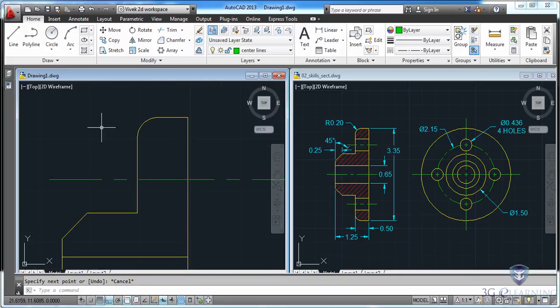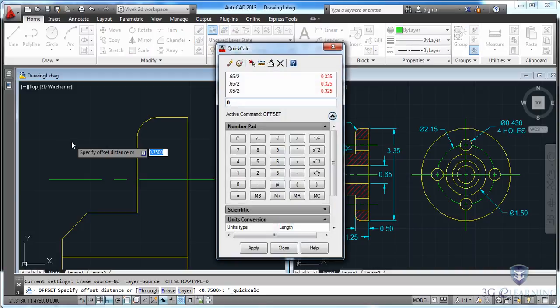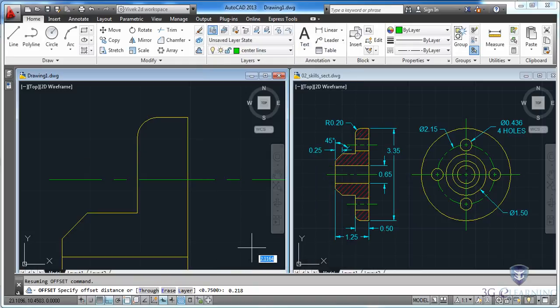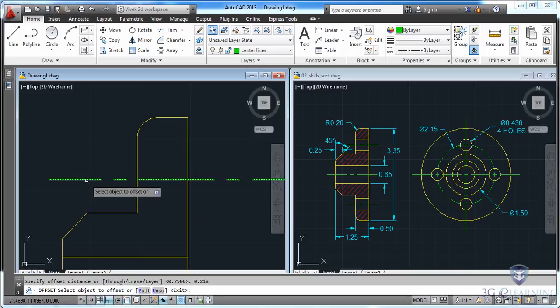Now I can offset this line up and down to define the width of the hole. I will launch offset. What's my distance? Well, it's half of 0.436. So I'll hit Ctrl 8 to bring up the calculator again, and I will type 0.436 divided by 2. I'll click Apply and then Enter to accept that value, and I will offset the center line up and down.